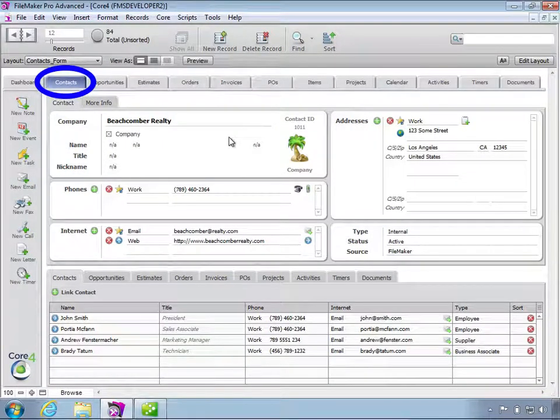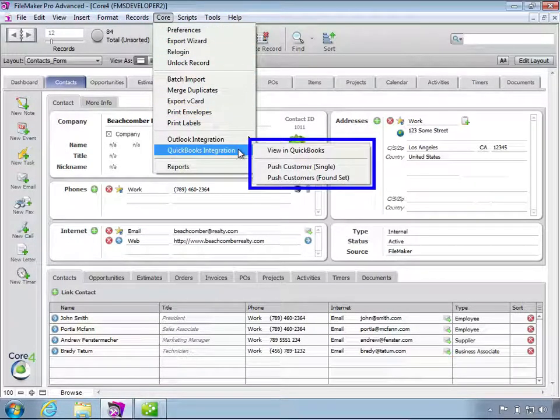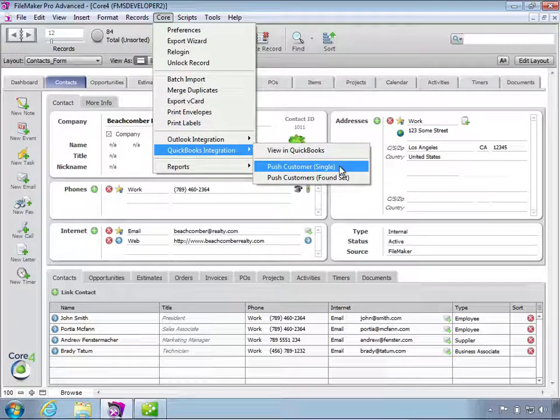Here on the Contacts tab, you'll have options to push a single contact or push a found set to QuickBooks. To do so, navigate to Core, QuickBooks Integration, and here we have the pushing options. Push Customer Single, Push Customers Found Set, and you could also view in QuickBooks. First, let's push this one record. I'll select Push Customer Single.